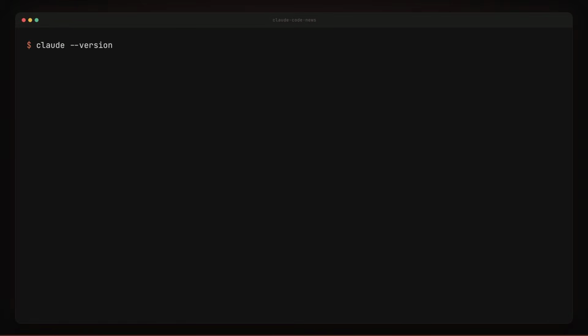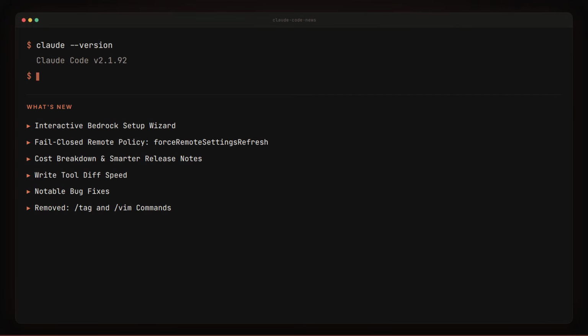Welcome to claude-code News. Version 2.1.92 is here, and it's a meaty one. A guided AWS Bedrock setup wizard, sharper cost visibility, a 60% faster write tool, and a wave of polish that fixes some genuinely annoying bugs.